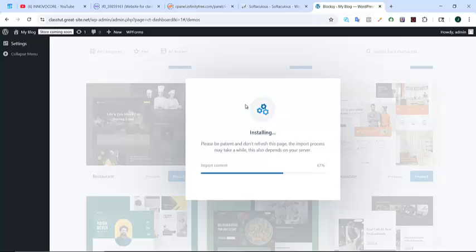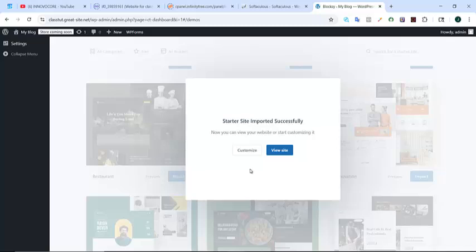And for you to also know that you can re-edit the templates that you just installed on your WordPress dashboard. So we're on final touches now. Okay, the import was successful. Let's visit the website and see how it looks.